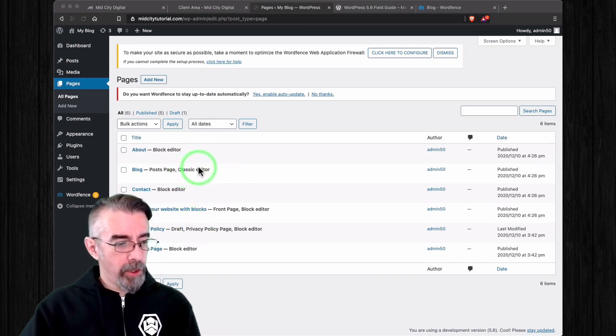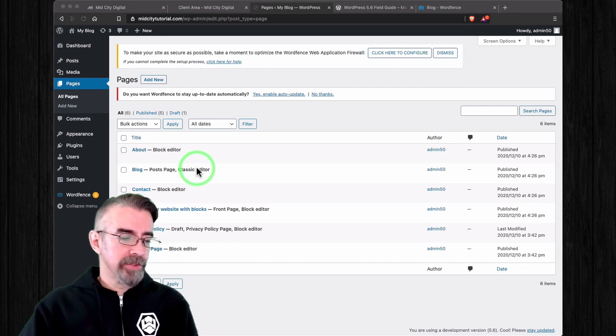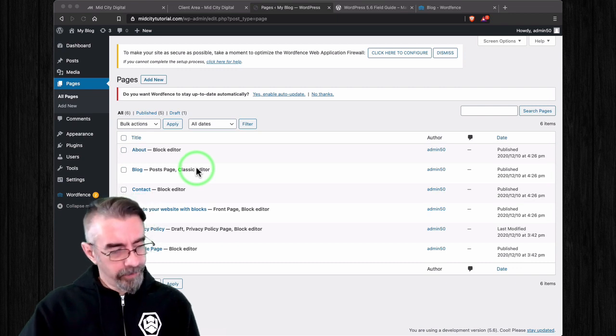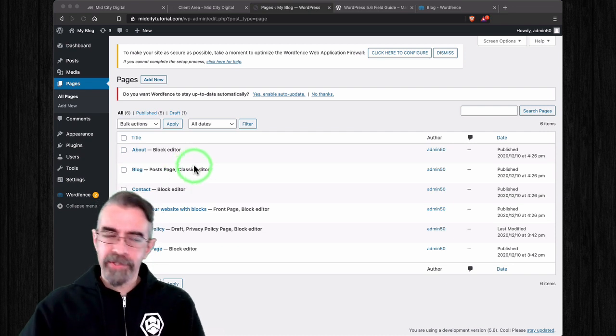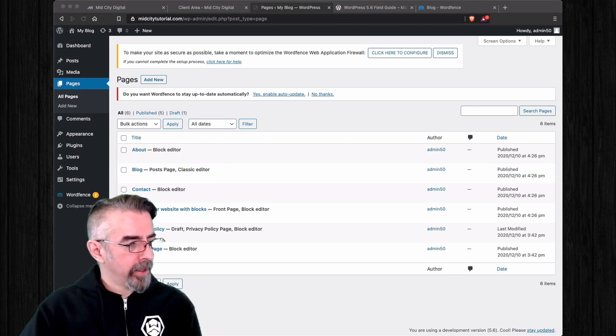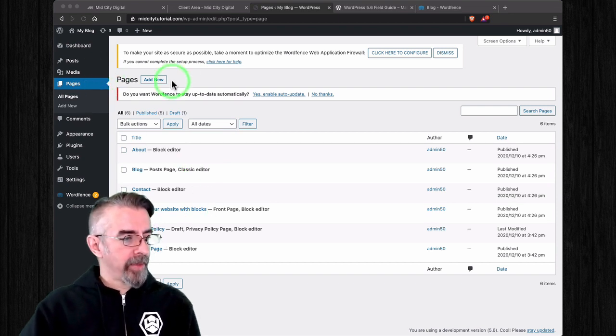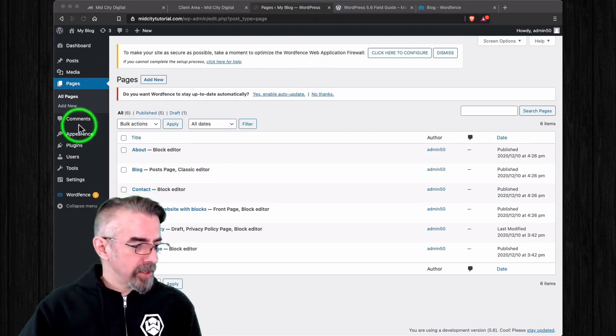I would say install the classic editor if you want other options. I mean, it just seems to be a little bit easier for a lot of people to work with in kind of a traditional word processor environment. But moving on. One thing they mentioned was about the application password.